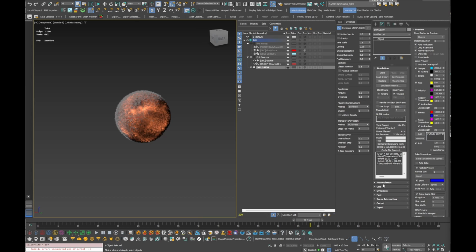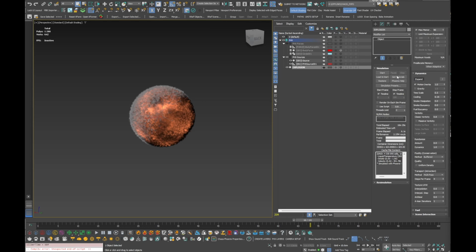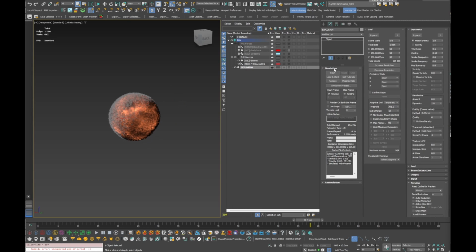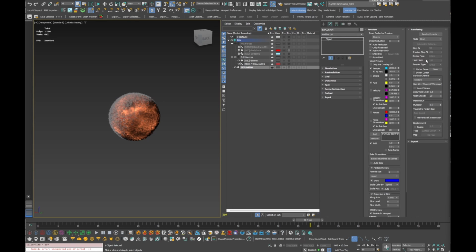Right, so I will collapse the grid and the dynamics rollout just to have more space. And I'll collapse the simulation. And I'll have the preview and the rendering opened. And I can start tweaking the shader.